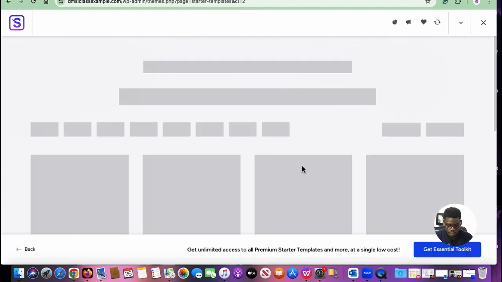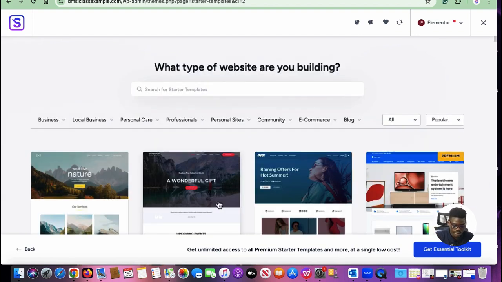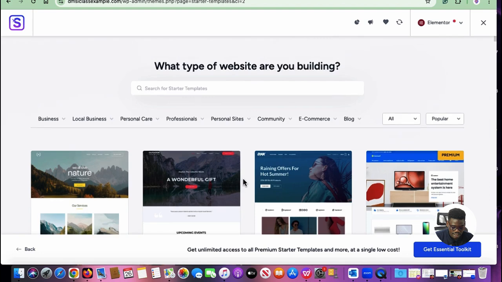Remember that Elementor is basically a tool that we use to build our website. So using starter templates does not rule out Elementor. In fact, Elementor makes the whole process easy and worthwhile. That's by the way.